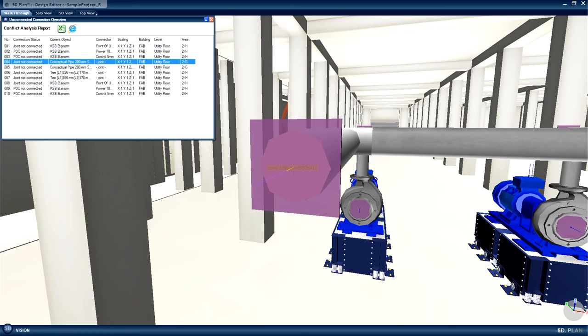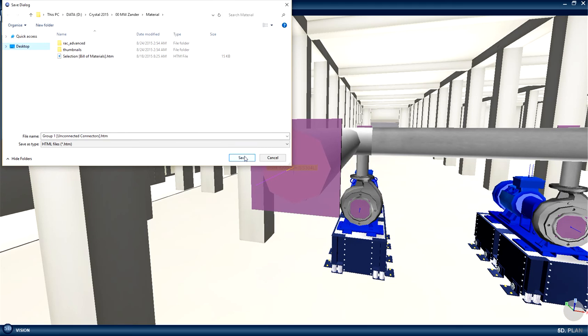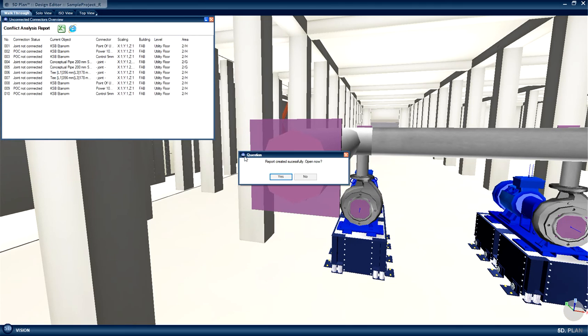The report can be saved also by clicking one of the format icons. Press the Save button to save the file. Press Yes to open the report.